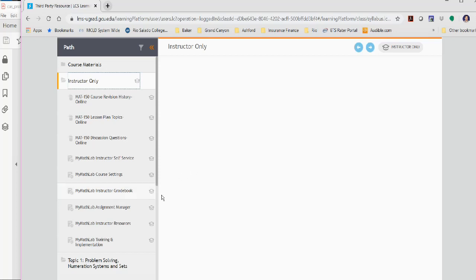A couple other comments about that. It used to be that at the end of the week I would manually go through and type your scores into LoudCloud. I think that they fixed that now, so that at the end of the week your scores automatically import over into the LoudCloud gradebook from MyMathLab.